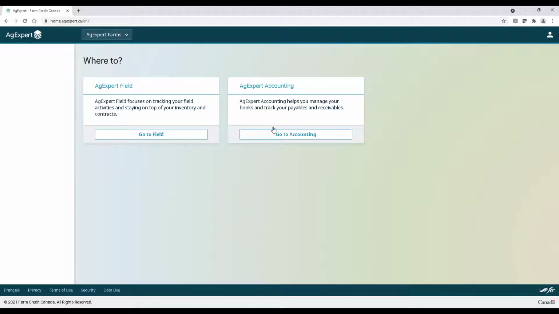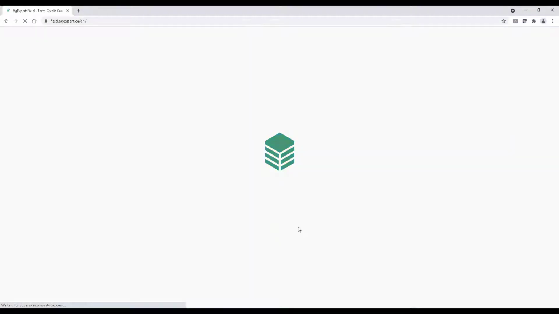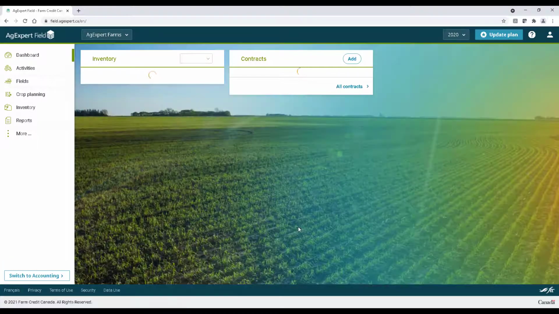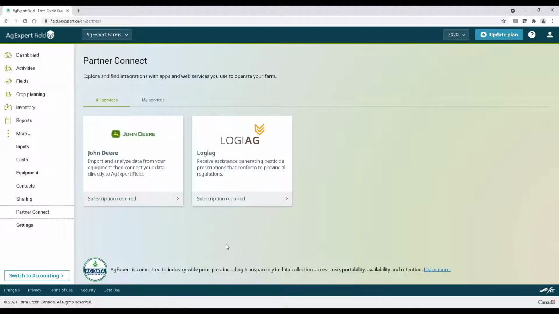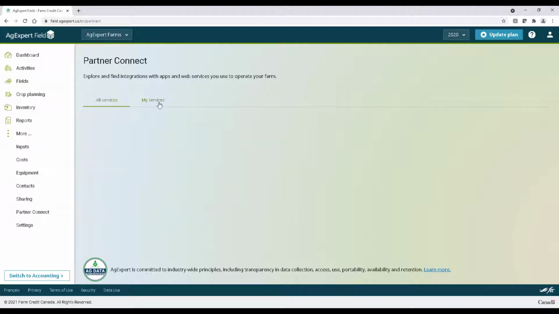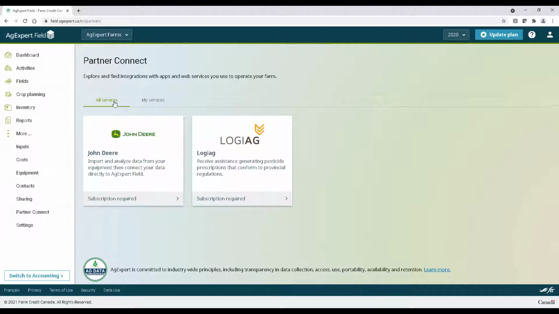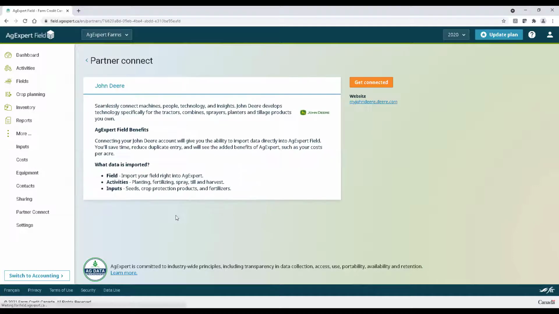Click the AgExpert Field option. Next, click More on the left and click Partner Connect. Click All Services to view all the available AgExpert Field partners and My Services to view the partners you've already granted access with. Under the My John Deere tile, click the arrow beside Subscription Required to start the Partner Connect process.